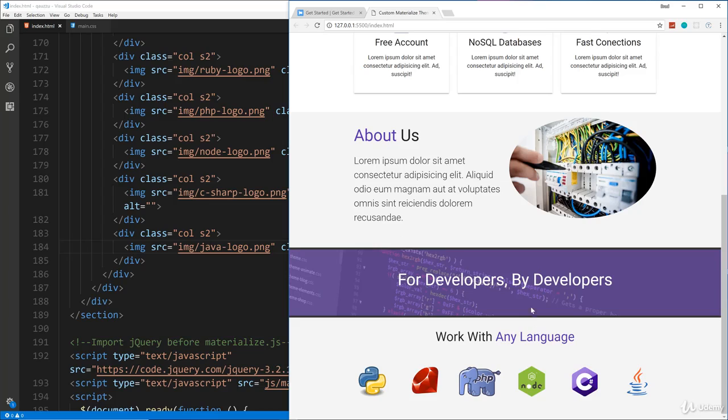Alright, so in the next video we're going to move on to the other overlay section, the podcast section, and then we'll do the carousel slider, and hopefully we can finish up the home page in the next video.